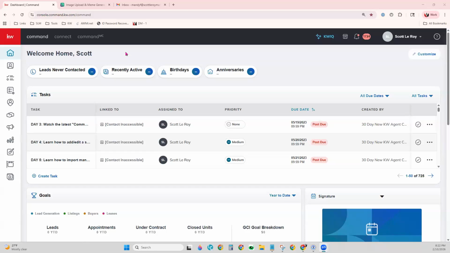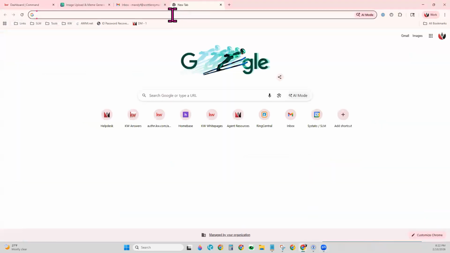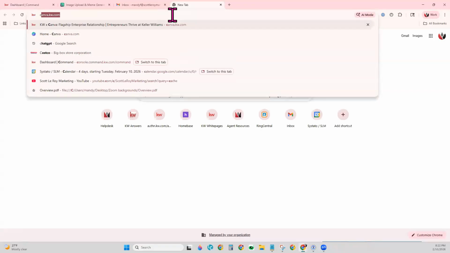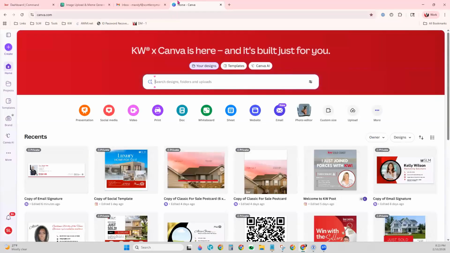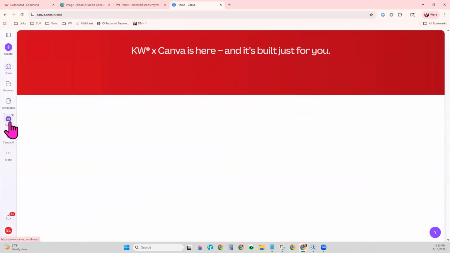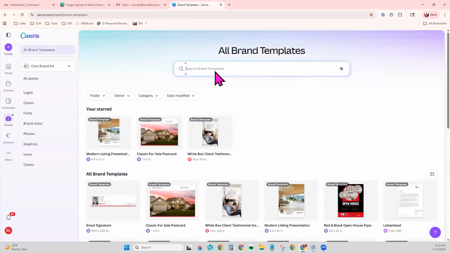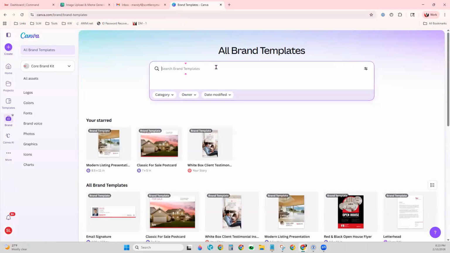So first, we'll start by making sure that we're signed into Canva on a tab within the same browser. And then I'm just going to click the plus sign to open up a new tab and go to canva.kw.com. If you hit enter, it will actually sign you directly into your KW Canva account. And from here, you can come over to your brand and then search for email signatures.